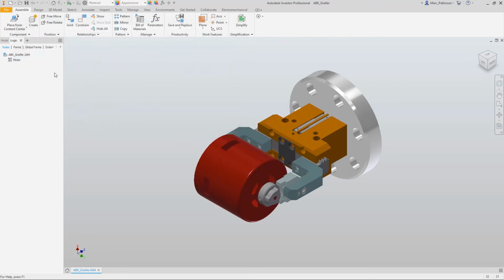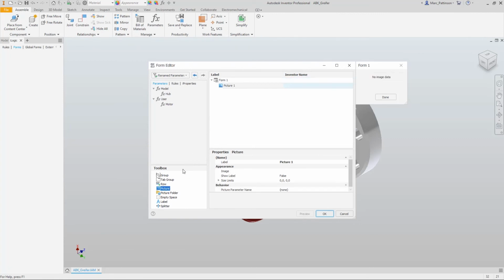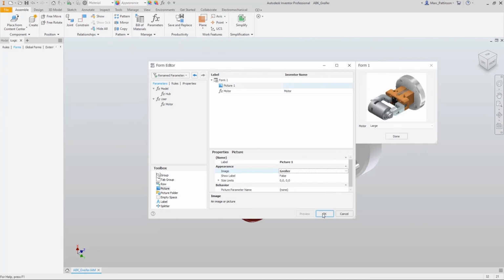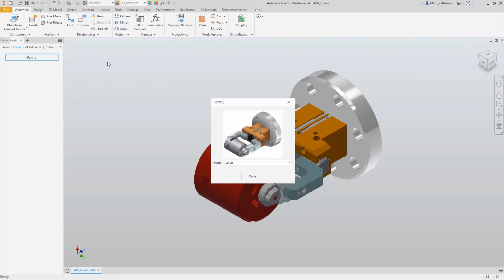So now let's take this one step further and create a form. So in the standard way, we're just going to drag a nice picture there. We don't need that, but it's always nice to have a good visual. And then we just stick the motor parameter across, add the picture, and now we have a nice form to control our changes within our assembly.